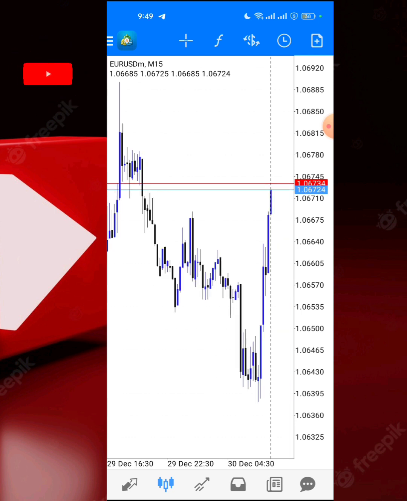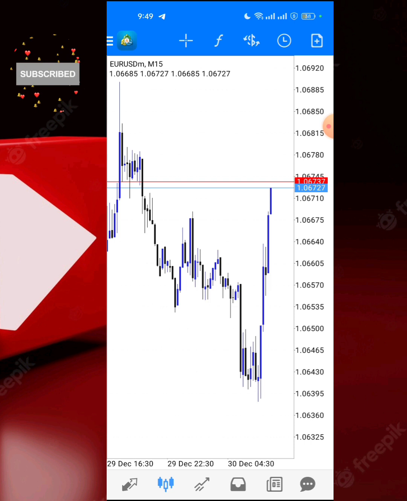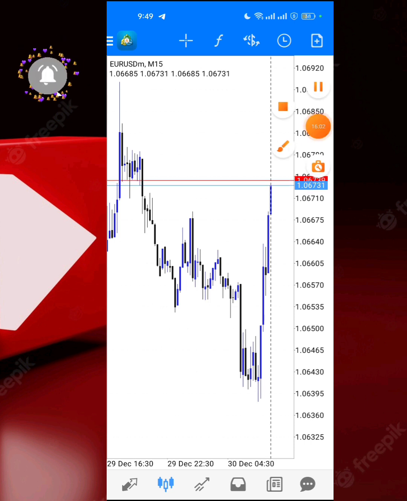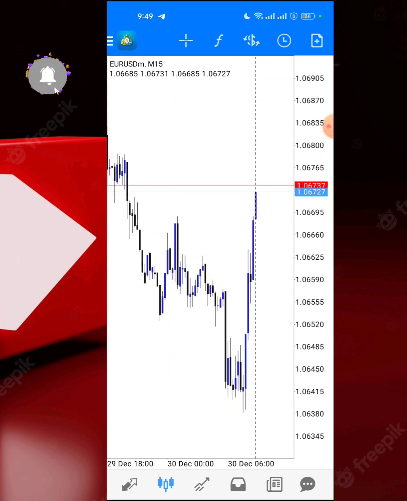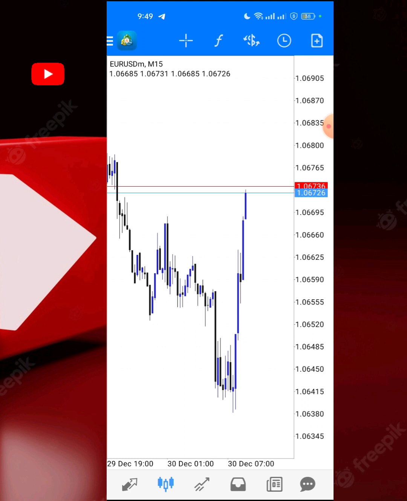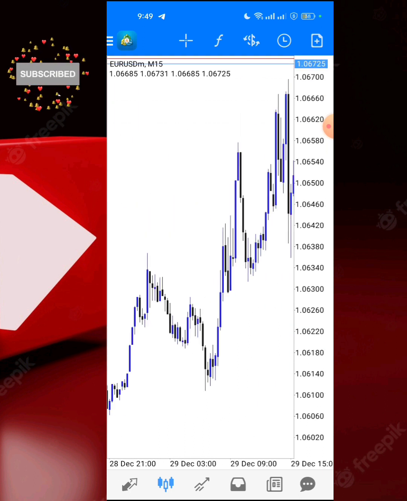Also, if you want to shift your chart a bit, just long press on your chart. This line comes out. Once you see this line that shows, you can drag it to adjust it to be at any level you want. You tap on it again, and it goes out, so that you can navigate easily.